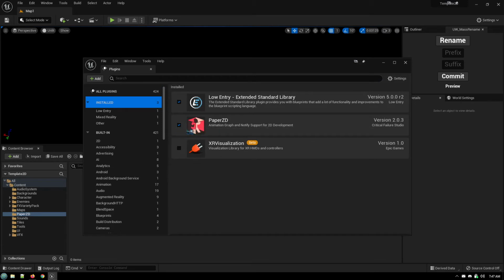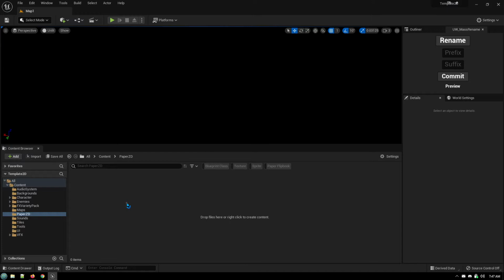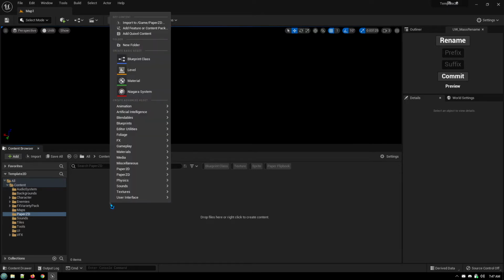make sure the checkbox for PaperZD is checked and restart your Unreal Engine if necessary. Once you've got it set up, you have to set up your flipbooks the way you normally would, but once your flipbooks are in place, you have the sprites and other assets set up, you right-click, there's a new area added to your right-click menu, PaperZD.